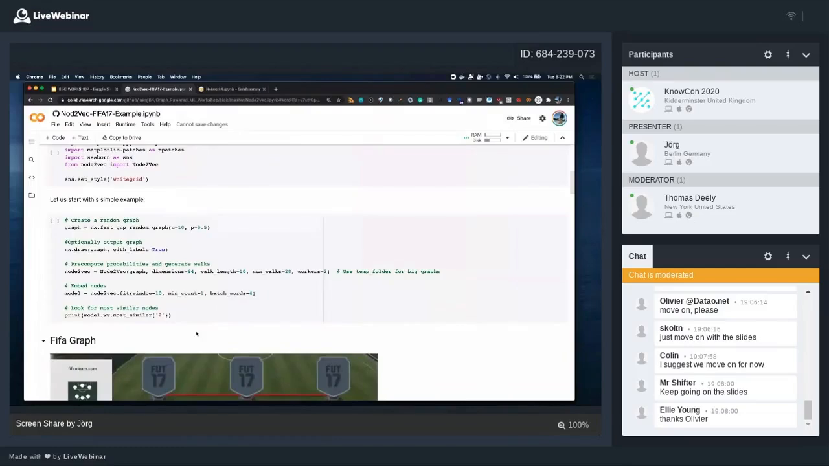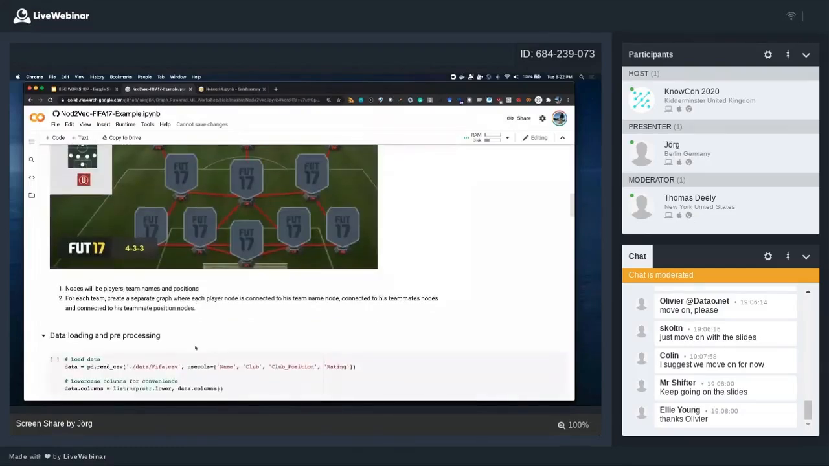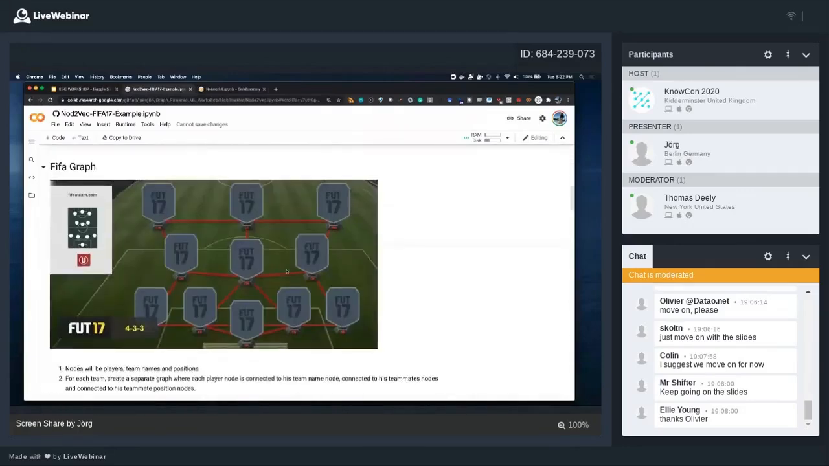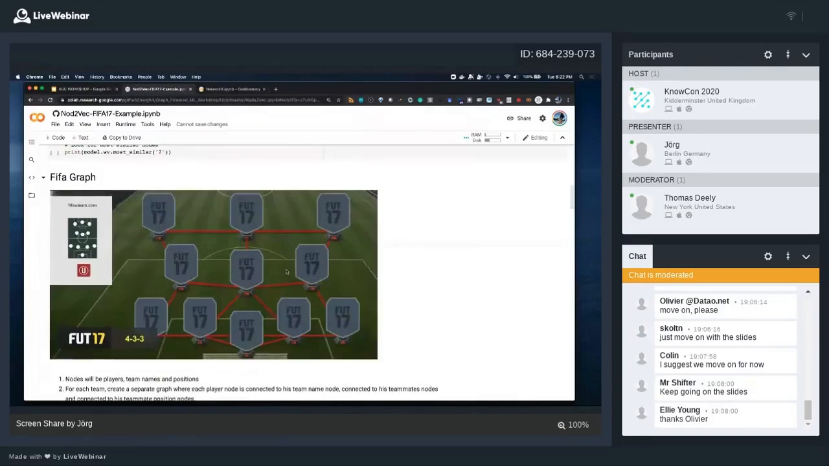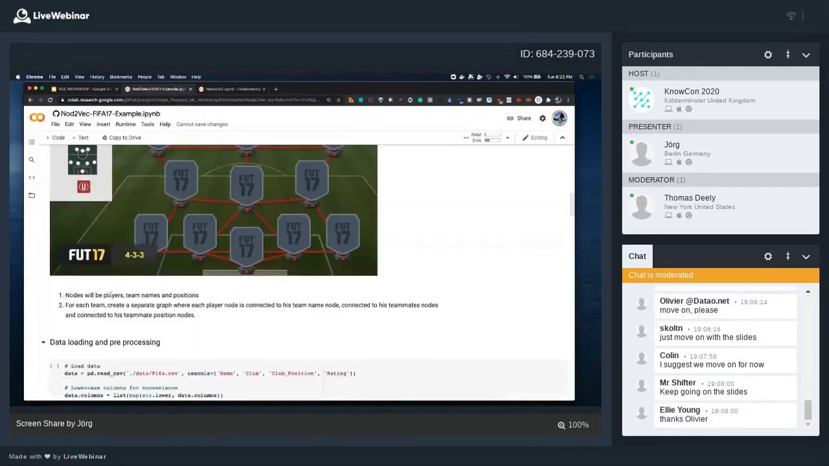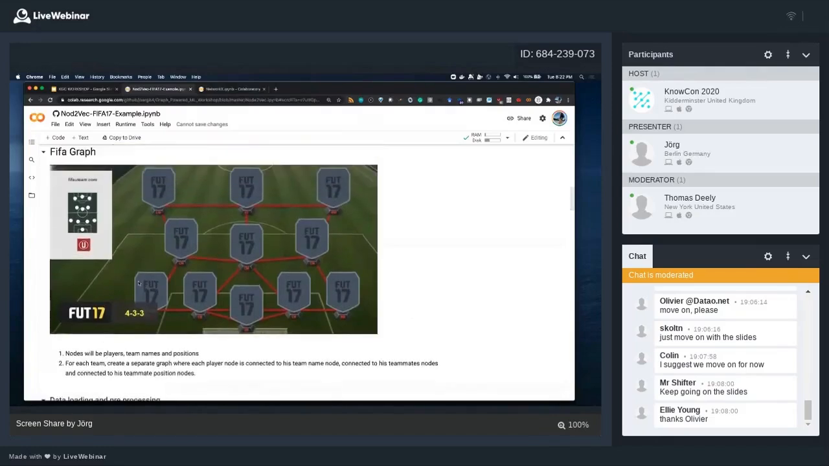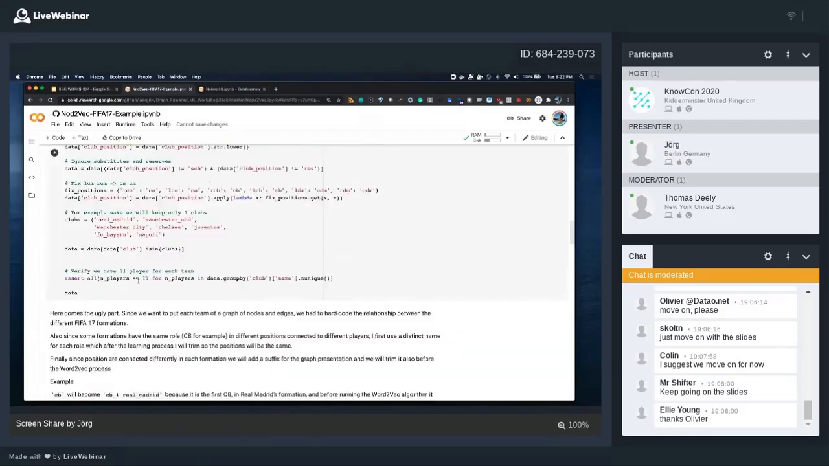The next is a very cool example based on a Kaggle data set. This allows you to generate embeddings for soccer teams. Just from FIFA, we have nodes which are players, team names, and positions. In the end, this allows you to see that different positions are similar to each other, and players within the same team are similar to each other. So you basically see how those graph embeddings play out and how the similarity is. I just find that a very visual example.